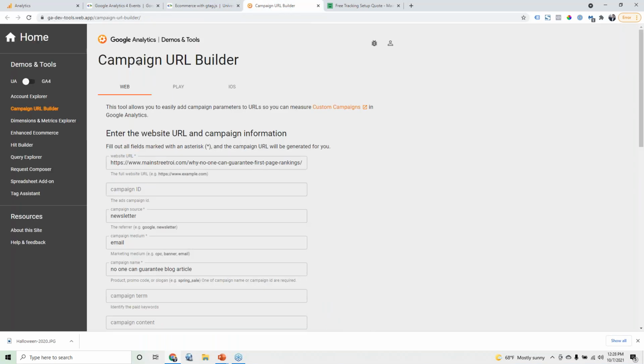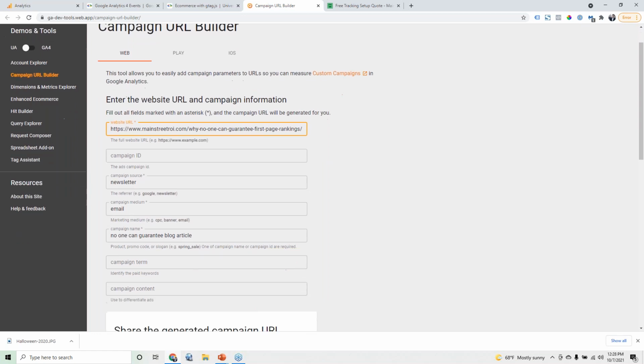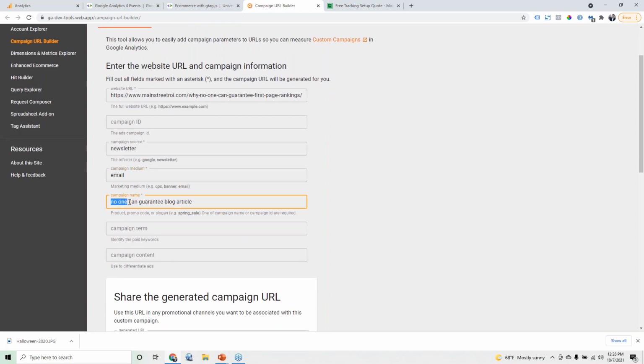This is Google's campaign URL builder. And in this example, you just copy and paste any web page that you're sending traffic to. This is a blog article. Let's say we're sending an email newsletter. So the campaign source is newsletter. In that case, the campaign medium is email. And you can give it a campaign name.